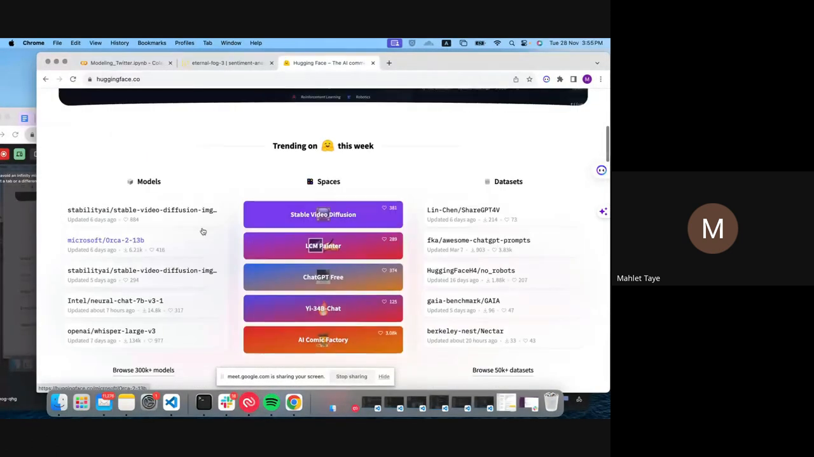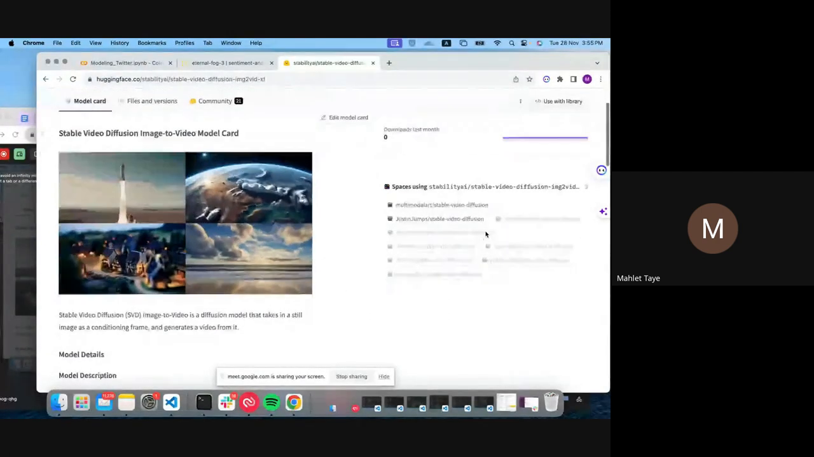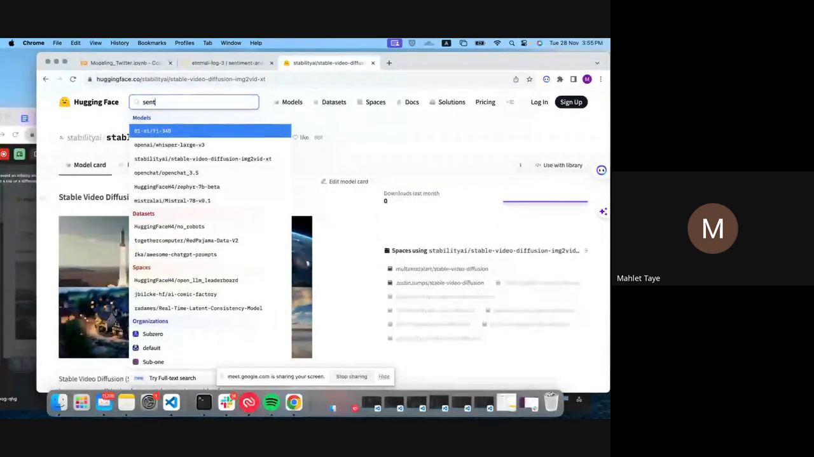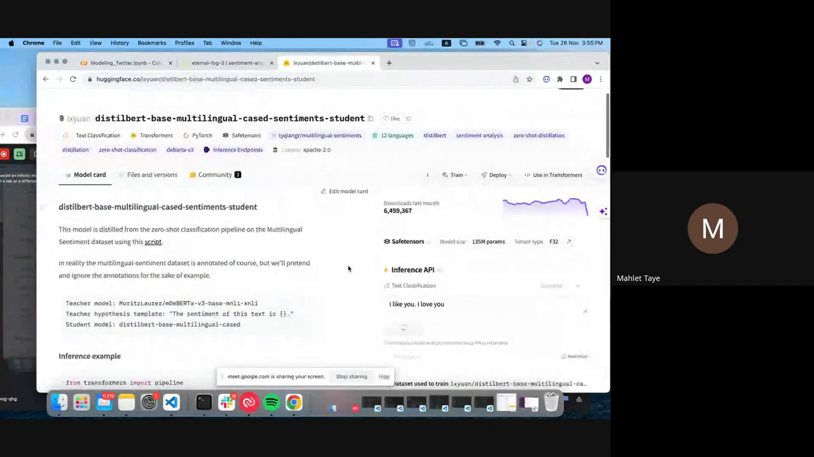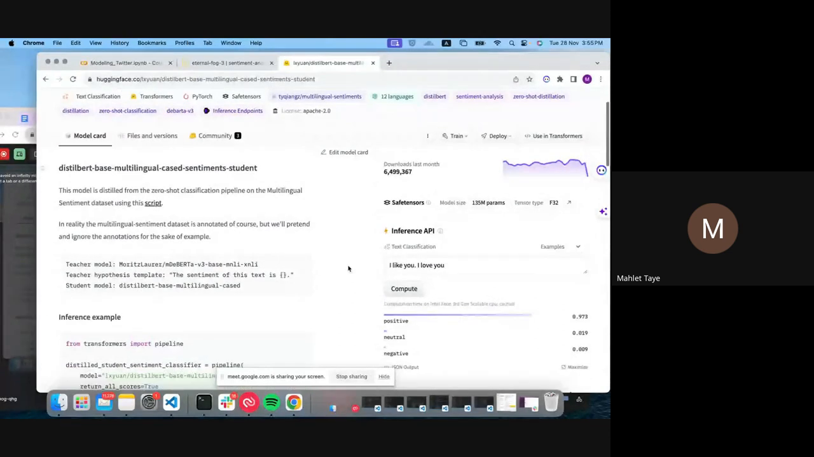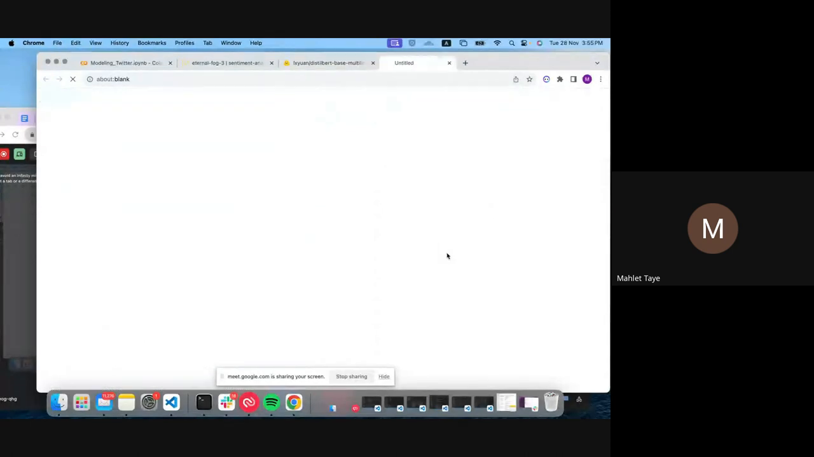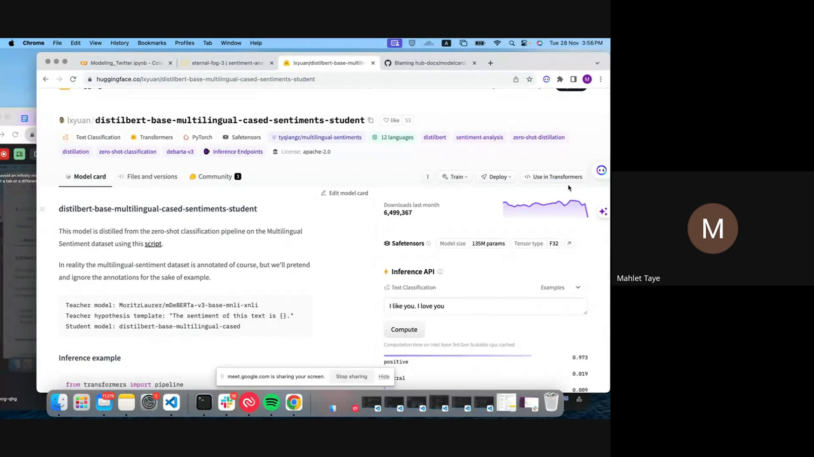Also, the models are pre-trained and much experimented. As you can see, this one is a video diffusion model card. If I search for sentiment, this is one of the sentiment models which we have in Hugging Face, so you can see how to use it, and you can see the evaluation result here and how it is working. So this is a much easier way.